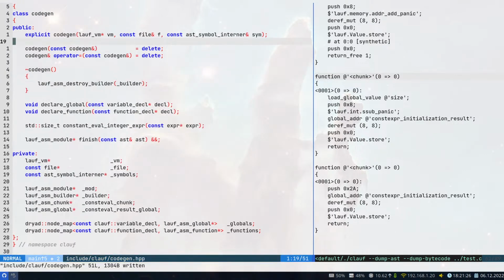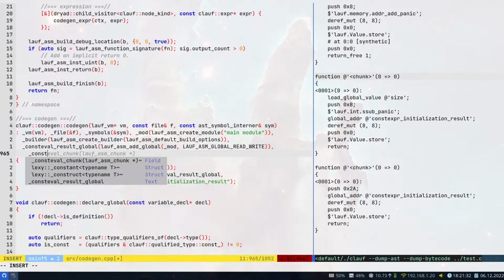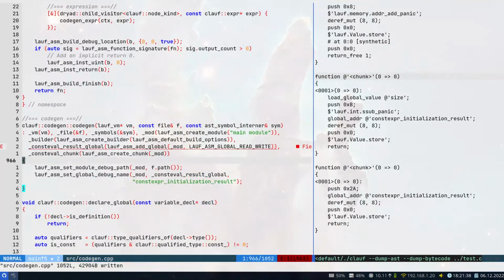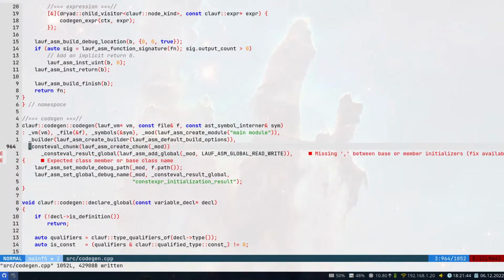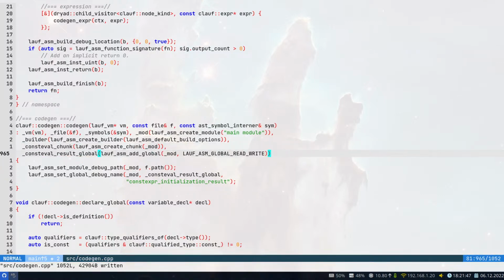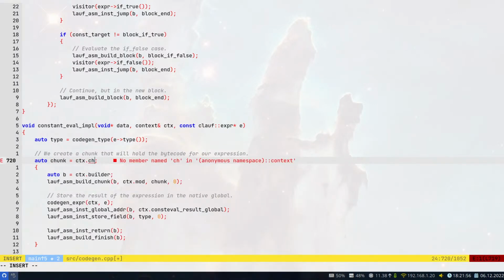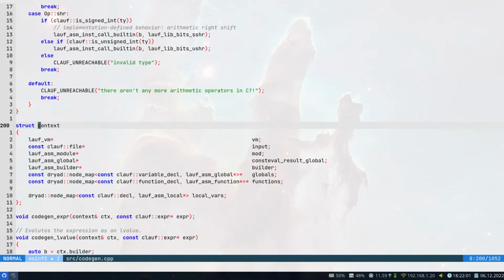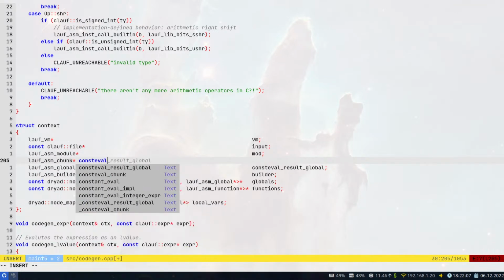Yes. And then during codegen, the constructor adds the const result global and the const eval chunk. Create chunk in our module. And for some reason I gave them the different order. Okay. And then when we do the const eval impl, we are getting the chunk from the context, const eval chunk. Of course, there isn't one, so we add one.